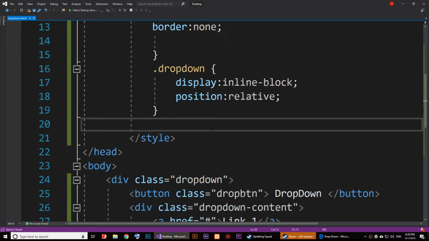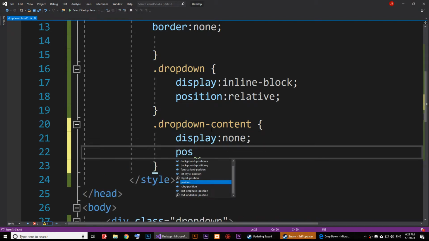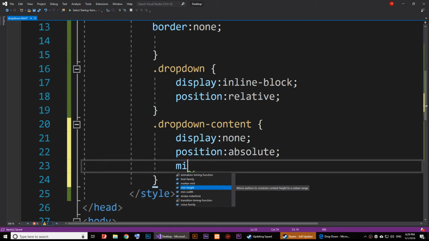So now it's time to style the content. I'm going to say dropdown-content, just like that, open two curly braces, and I'm going to say display none, because we don't want people to see it right away. So we're going to say display none, and position I'm going to say absolute, just like that. I'm going to add the minimum width. So I'm going to say min-width, just like that. I'm going to say 170 pixels.